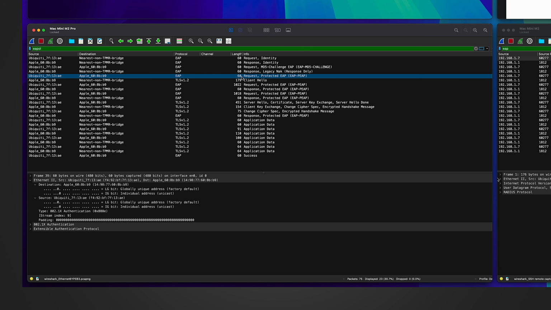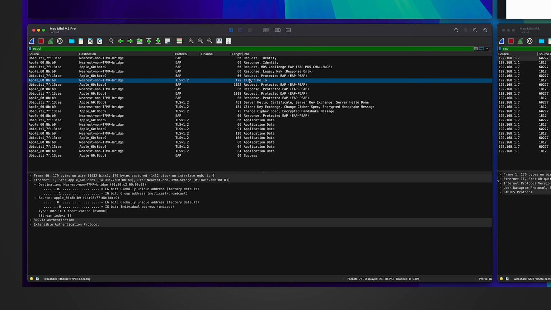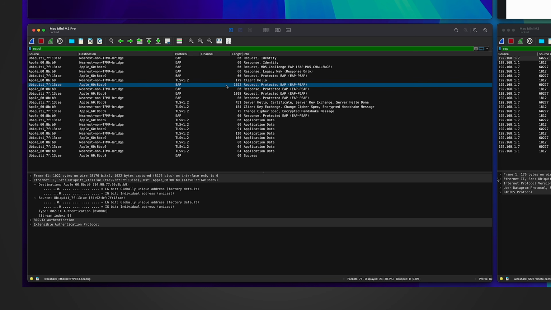Then see the fifth packet, the UniFi switch tried again, asking the Mac Mini, okay, what about protected EAP, right? Do you want to try PEAP? And then see this packet, the Mac Mini was happy and responded, hello, now let's start the PEAP.